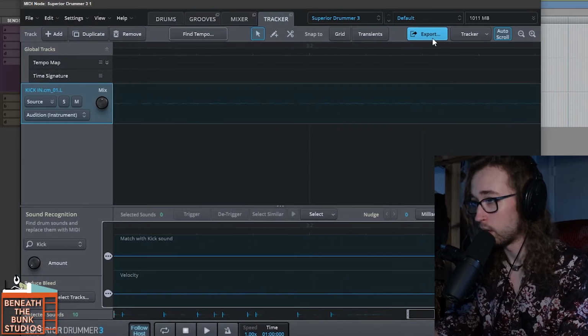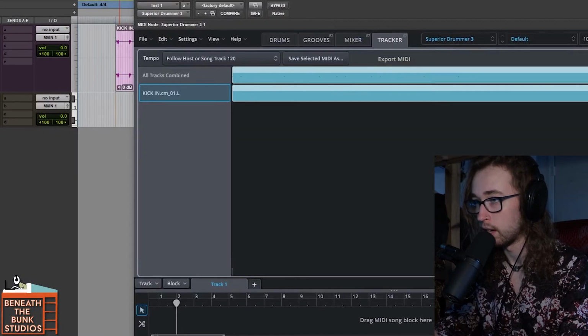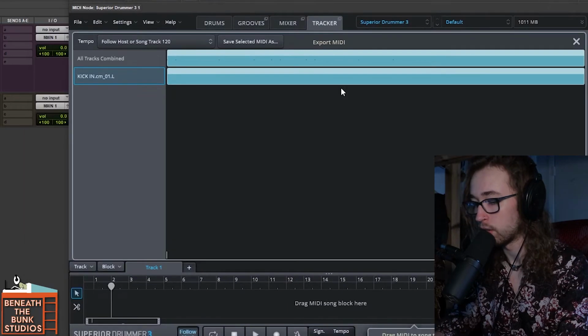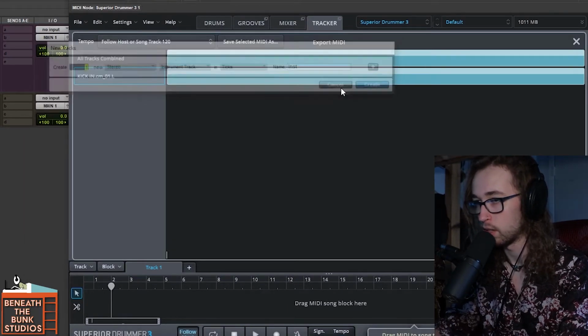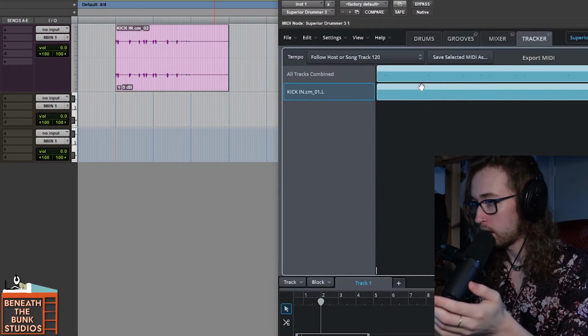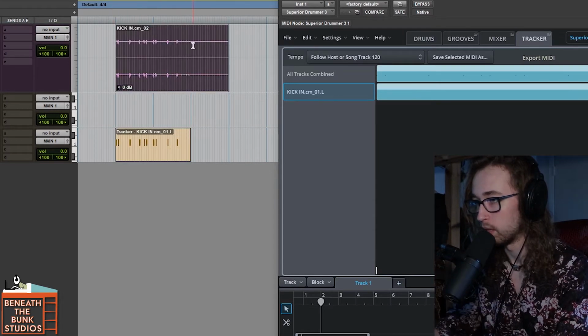Now that we got through those, we're going to go to export. And we're going to make sure the tempo is correct, and I believe it is. It's at 120. Yes, I'm going to create a new stereo instrument track. You could also use a mono one. It doesn't really matter. I'm just going to use a stereo one. Then I'm going to drag this window out of the way, move the MIDI that I just created over into this window, and boom, we have a MIDI representation of this performance right up here.